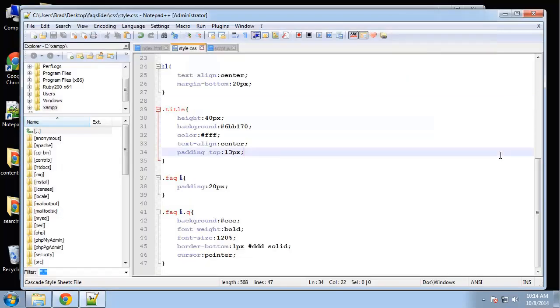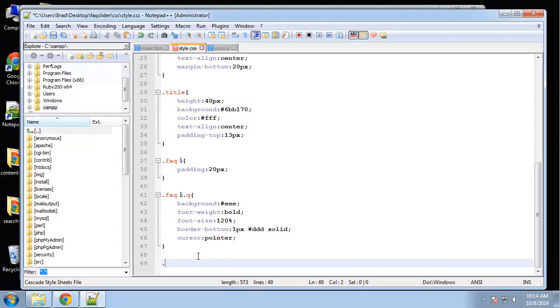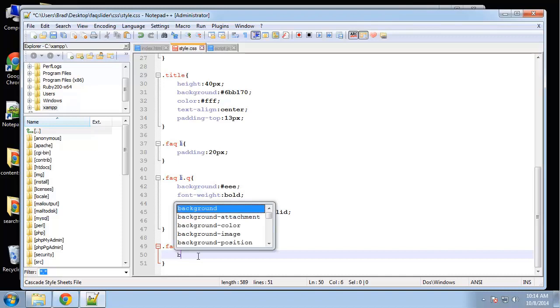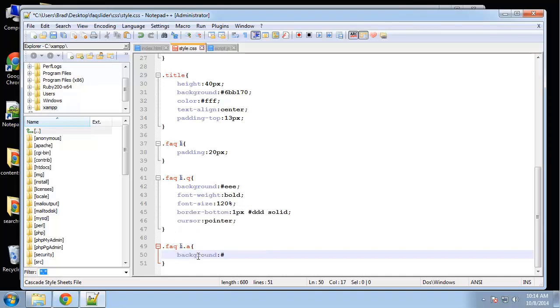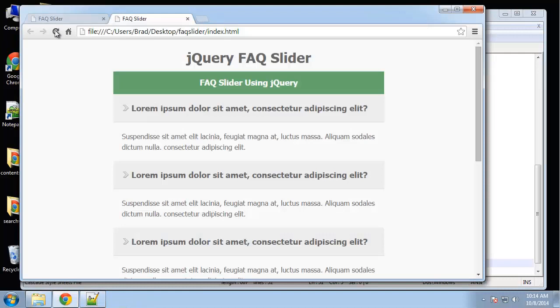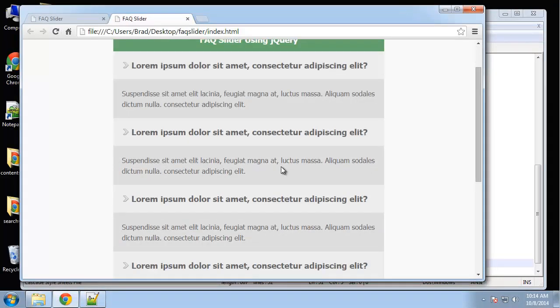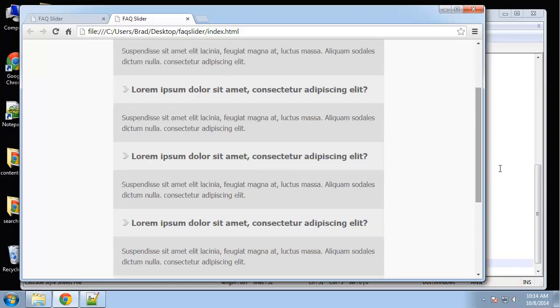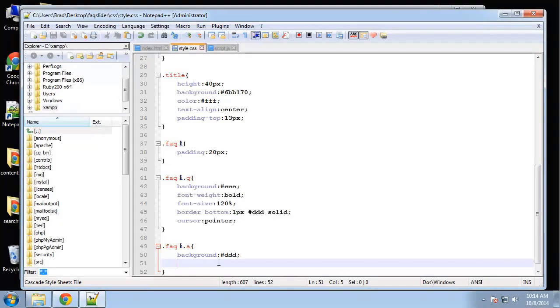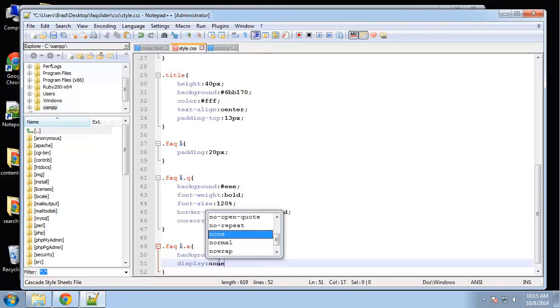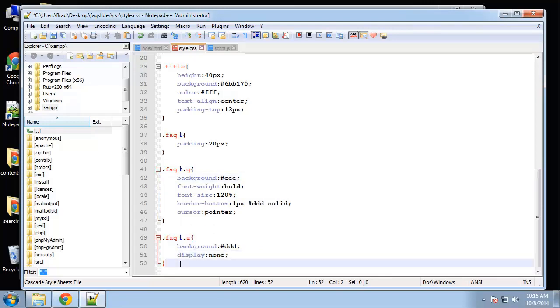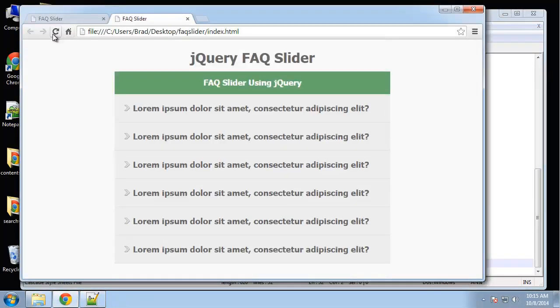Now we want to add a background to the answer. So let's say .faq li.a, and we're going to give it a background of DDD. And initially, we're going to display none. Let me just see what it looks like. Alright, so that's good. Now what we want to do is hide the answers initially, and we're going to do that with CSS. We could do it with jQuery or CSS. Doesn't really matter. So we're going to set this to display none. Okay, so now they should all be hidden.